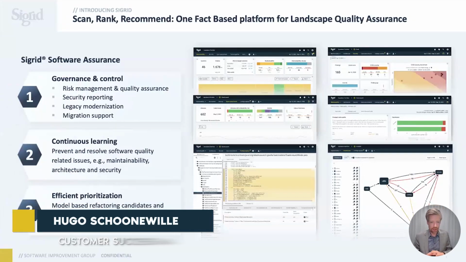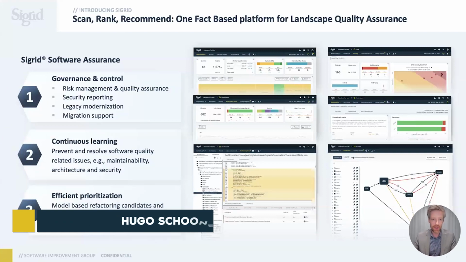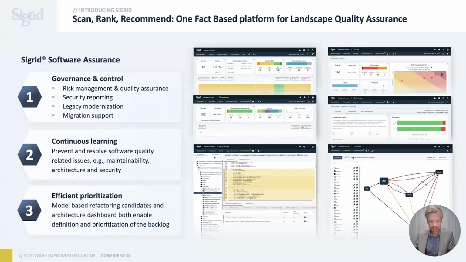Briefly, before I hand over my microphone to Jamal, who's sitting next to me, introducing Sigrid. You probably already know it, but the platform is your one-point solution for software assurance. So it is working at the software assurance governance and control level, making sure you can do anything like security reporting or migration support, anything that you want to do with your software from a high-level helicopter view. Then from the bottom up, you can look at it from a continuous learning perspective, where developers and architects and product owners are supported to continuously understand what is changing and also standardize the way of working.